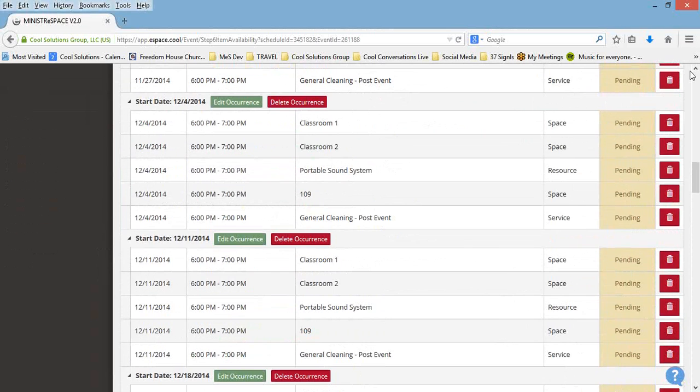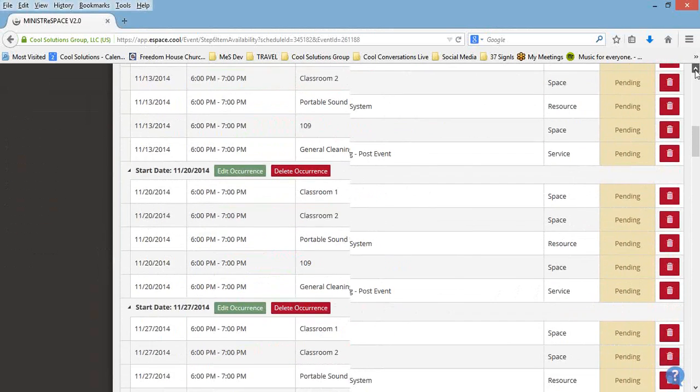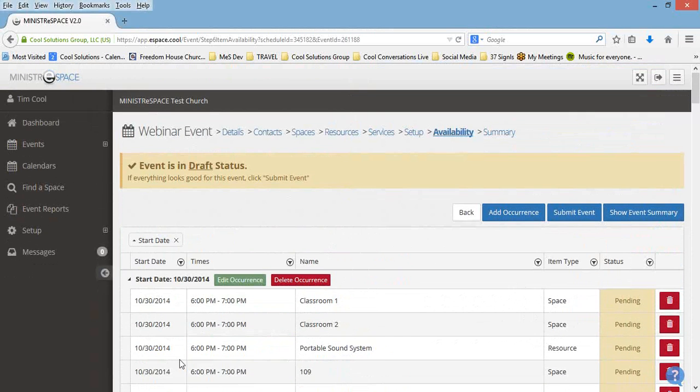I can delete an item per occurrence. You can still, as in the old system, edit an occurrence. You can delete an occurrence. You can add an out-of-sequence occurrence. You can also sort these. If I want to sort by times or names, you can sort those.